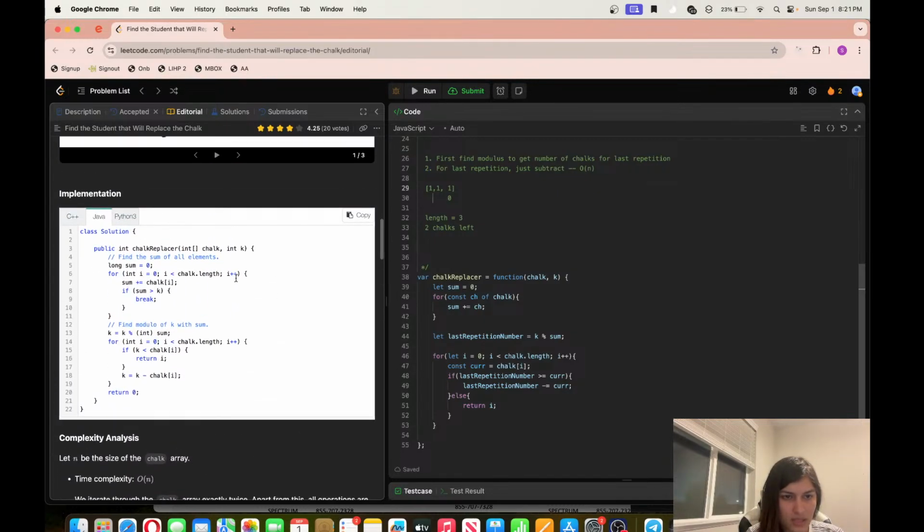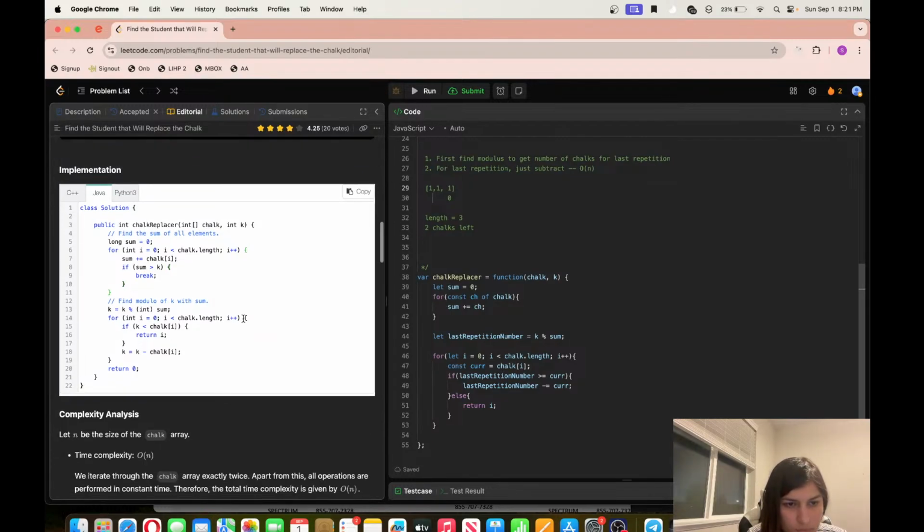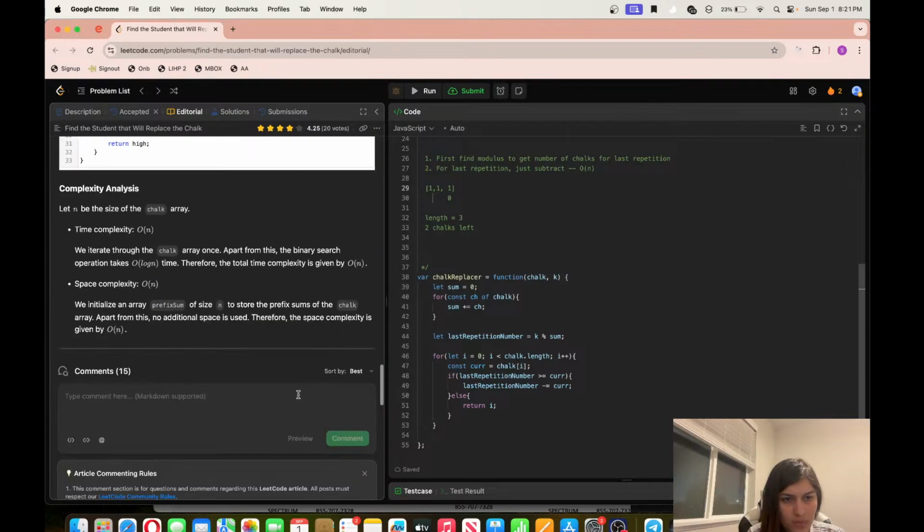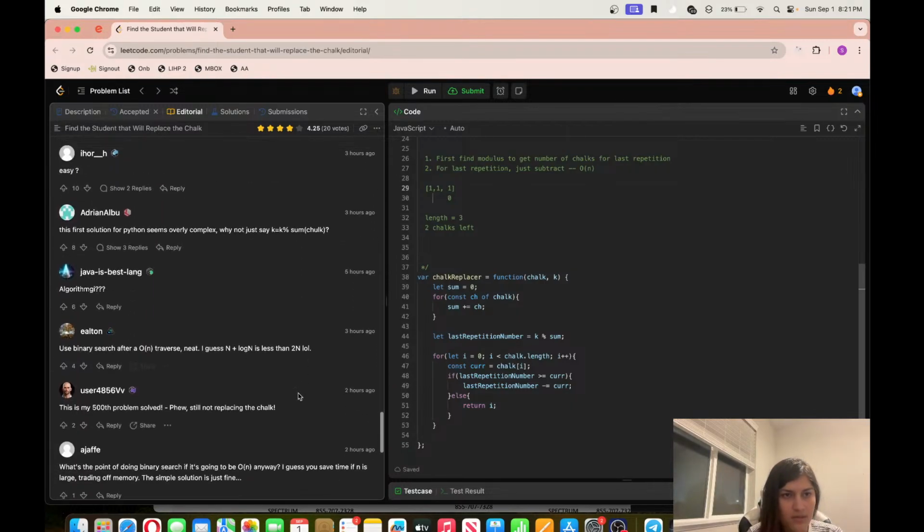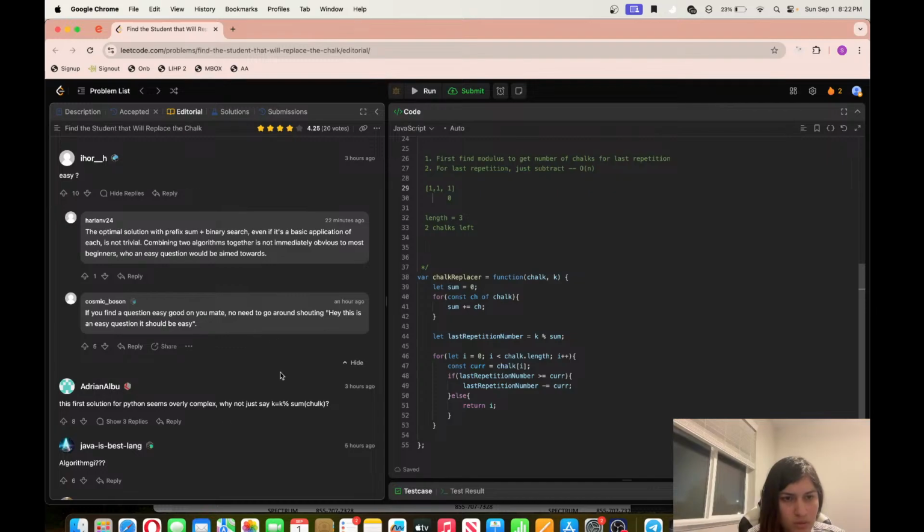Looks like this is easier. Sum is equal to 0. This is the sum. If sum is greater than k, then break. Find the modulo. And k is equal to k minus sum, return 0. This is an easy question actually. Yeah, this is easy, true.